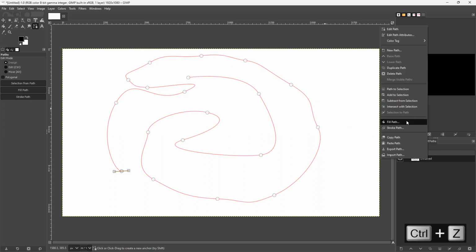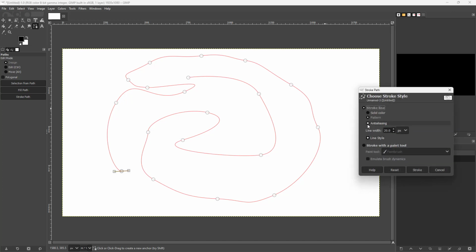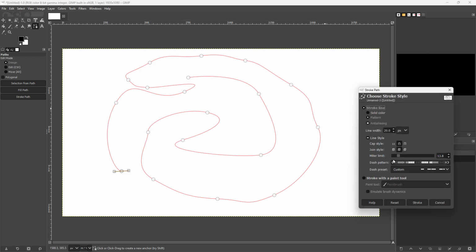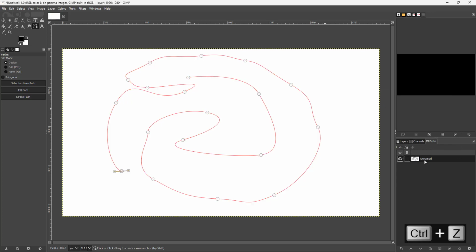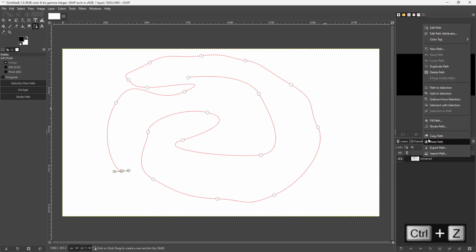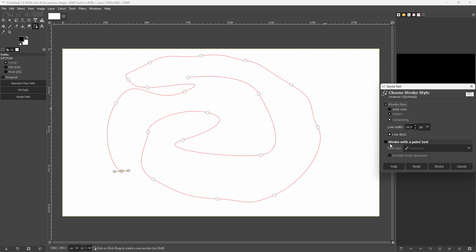Let me press Ctrl Z and go onto Stroke Path again. Once I go onto Line Style, you can see that I can go for dash patterns, or I can select another preset as well. Then if I stroke, that is what you have. Let me go onto Stroke Path again, and you can also stroke a path with a paintbrush. You can select other tools as well, as you can see.